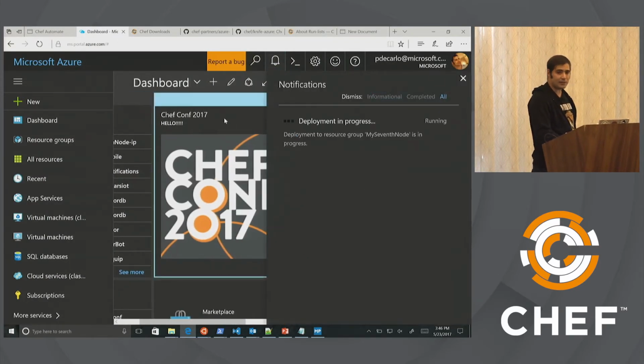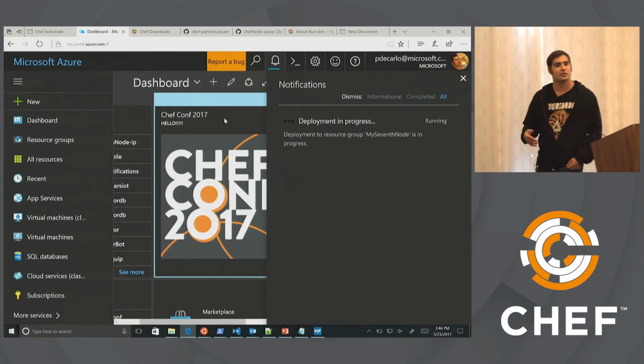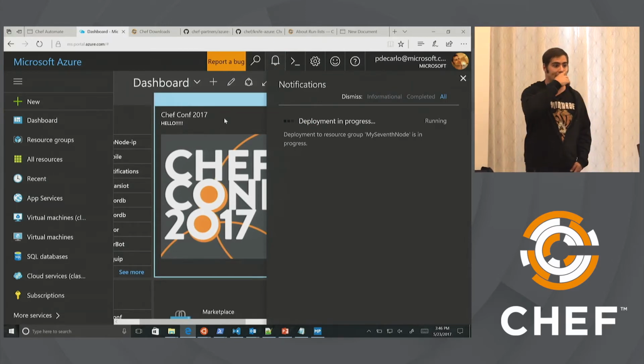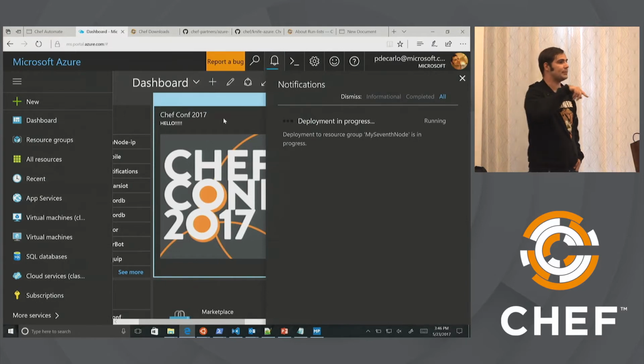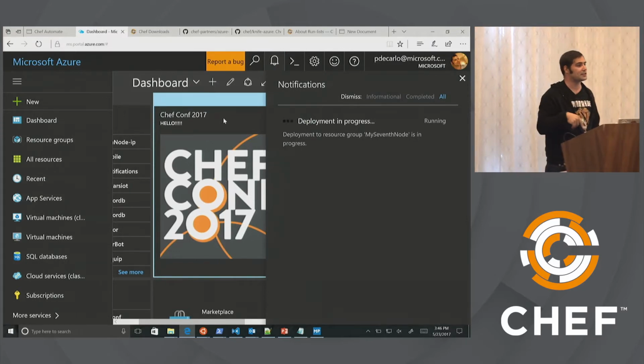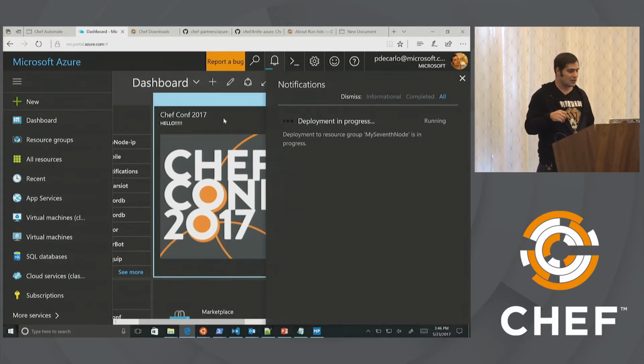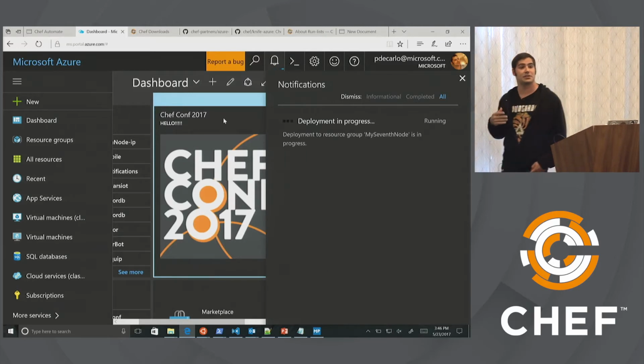But that's really all I've got for the 100 and 200 levels. I'll take a quick question, and then we'll swap out, because I'm going to have David Justice come up here. He's going to talk about some other exciting features involving Azure and Chef tools.